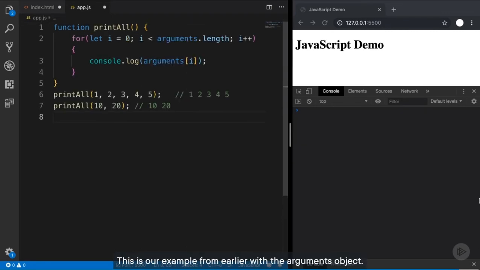This is our example from earlier with the arguments object. We are able to invoke the same function printAll with different number of arguments. The output is displayed in the console.